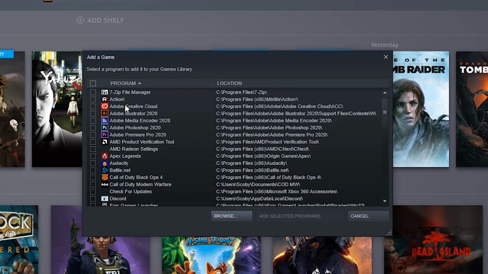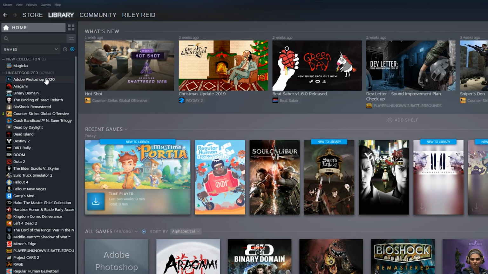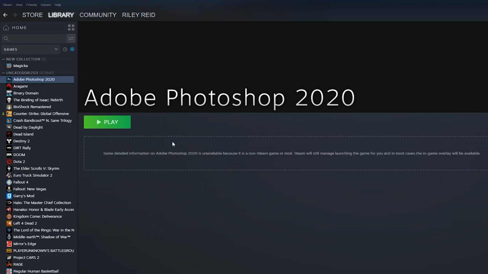In this case, we're just going to be continuing from this pop-up window, and I'm going to be using Adobe Photoshop as an example, although you can select any program on this list, or multiple programs at the same time if you want. Once you've selected the programs you want to add, simply click Add Selected Programs to your list, and you can see if we come to our Steam library right now, Adobe Photoshop is right here.